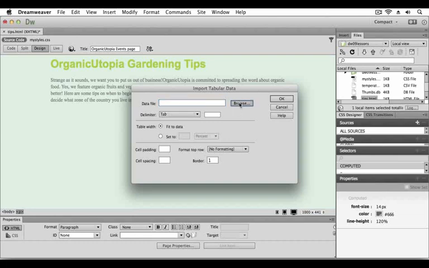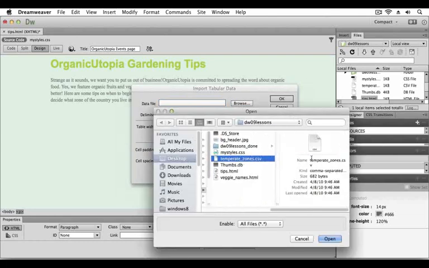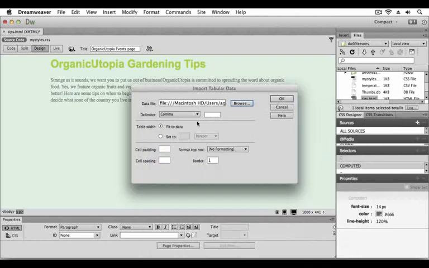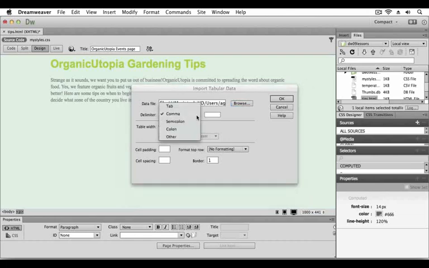From this dialog box, we'll browse to our Temperate Zones CSV file in our DW09 Lessons folder. And from here, we can choose how our data is delimited within our file. This does require that you know a little bit about the data file that you're working with. Ideally, you've already exported it from a spreadsheet program such as Excel. There are a number of delimiters we can choose from: tab, comma, semicolon, colon, and you can even specify a custom one using other. Since we're using a comma-separated values file, we'll go with comma.